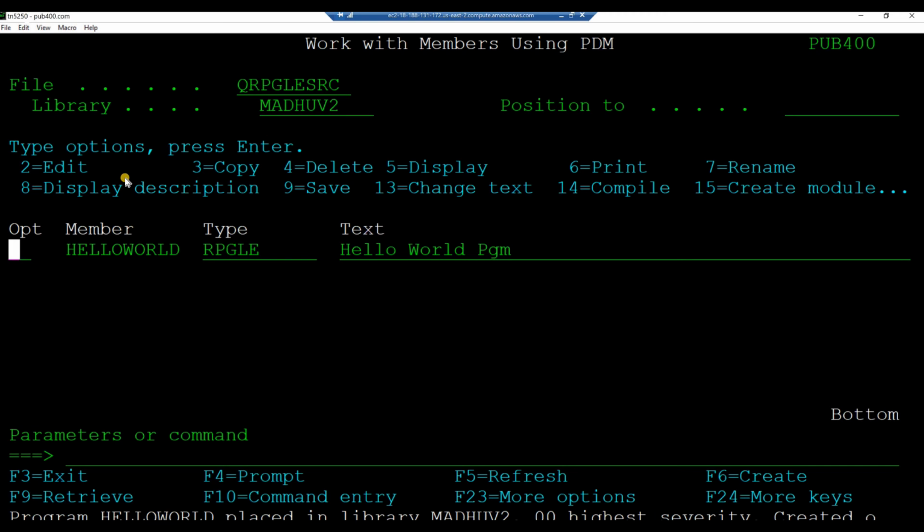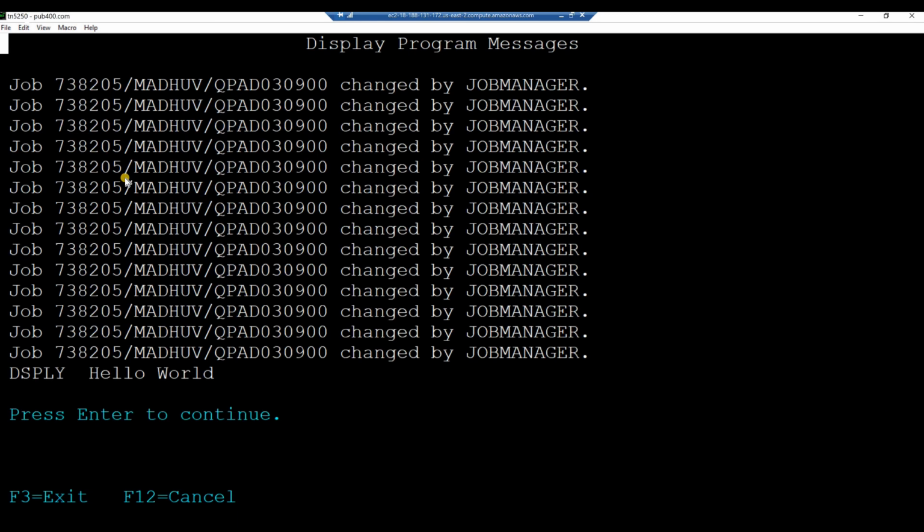Program hello world placed in library Madhu v2. Key in a C to call our hello world program and hit enter. Note the output from our program, display hello world at the bottom. Ignore previous messages if any and press enter to continue.